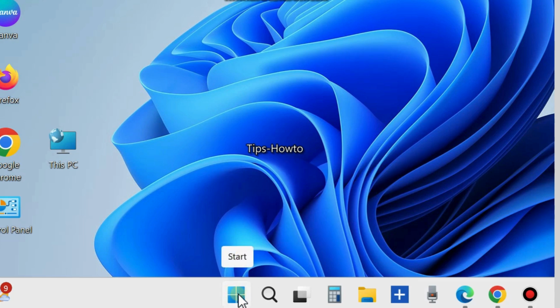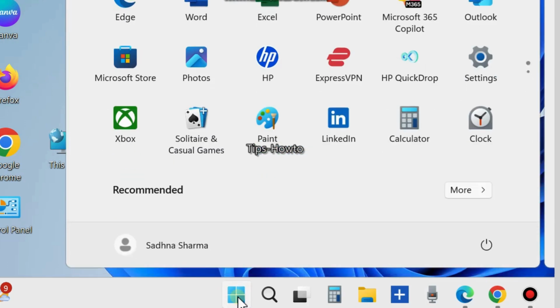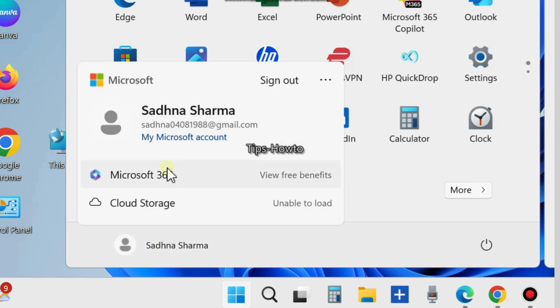The first one is click on start button and here click on your profile icon from the bottom of the page, and here a pop-up window will appear and here you will sign out from Microsoft account. Click on sign out and you will successfully sign out from your Microsoft account.